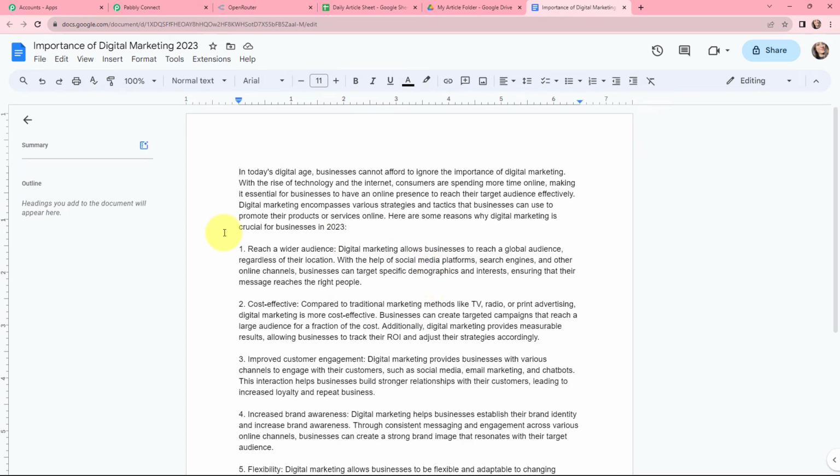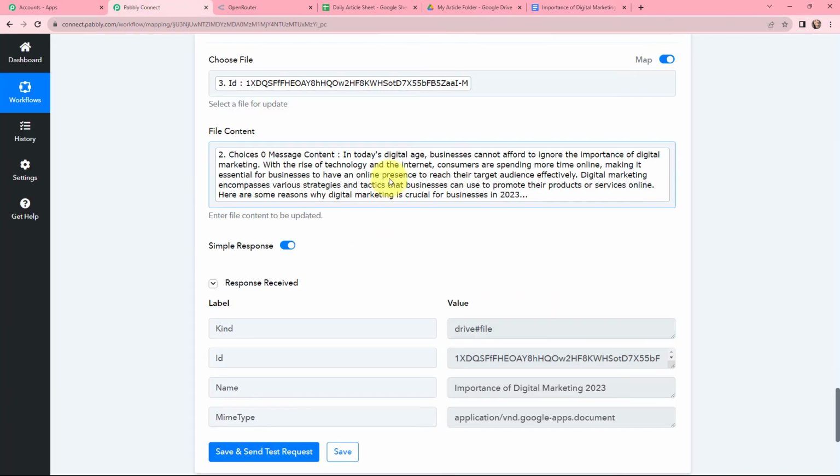So as I want to update the link for the article in Google Sheets automatically, firstly over here you can see that this is only private to me. So now I need to change the permission. So here in Pabbly Connect, again I will go to this add action step button.